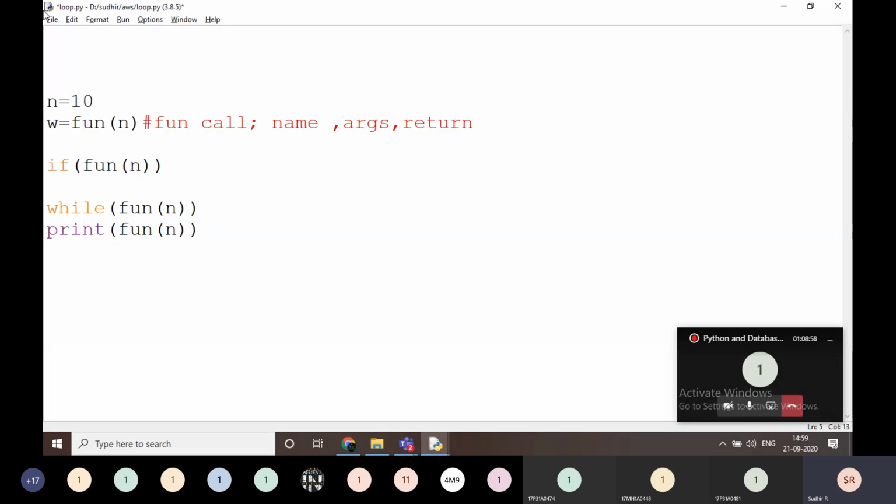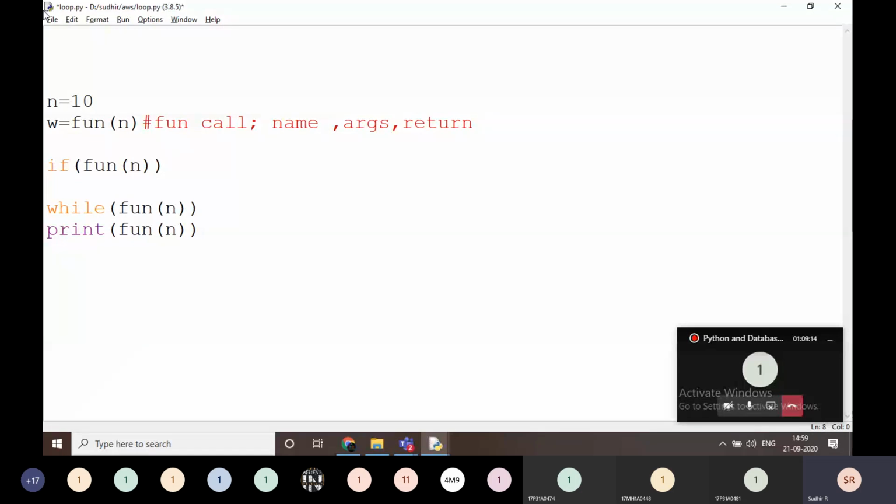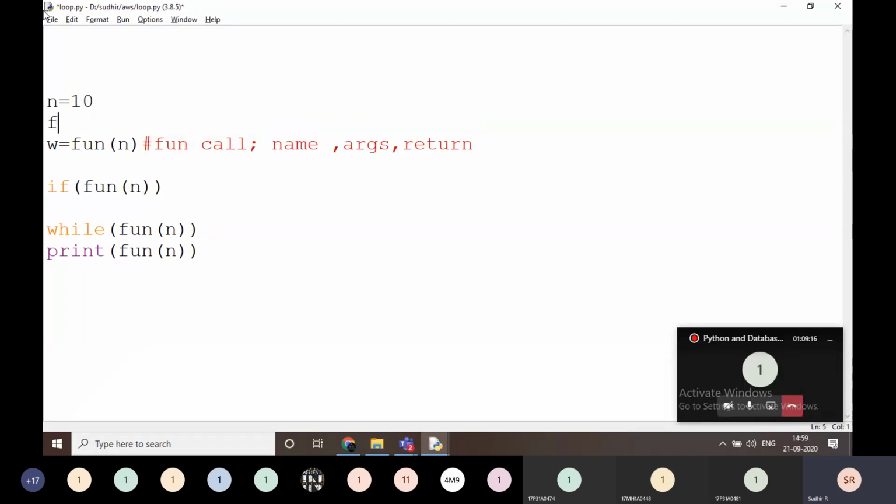That means it is going to be assigned with some value. It is treated as a condition for if or while or for, or we are going to print some value like this, print of fun of n. All these times the function has a return value. When the function does not return any value, it is going to be like this. At this position only the function has no return value.